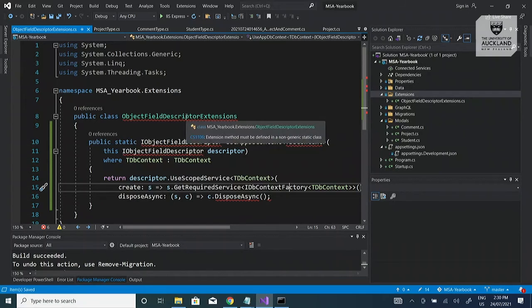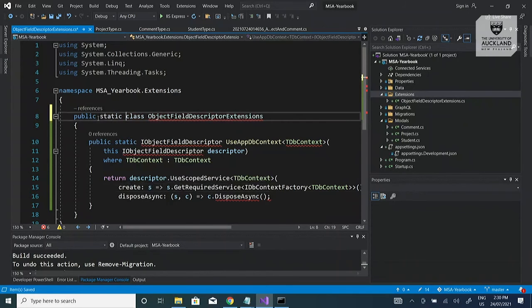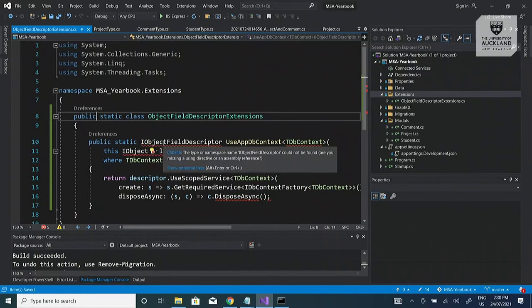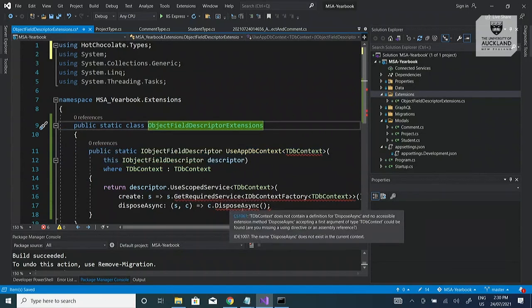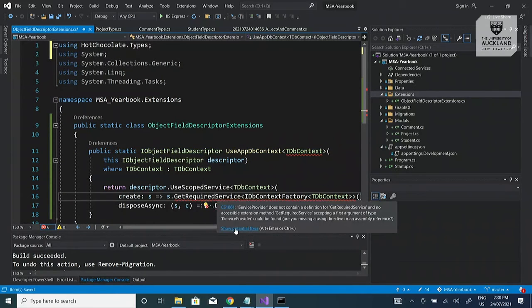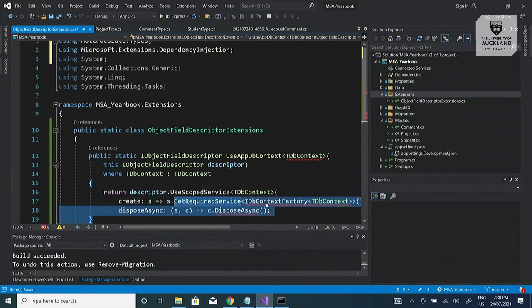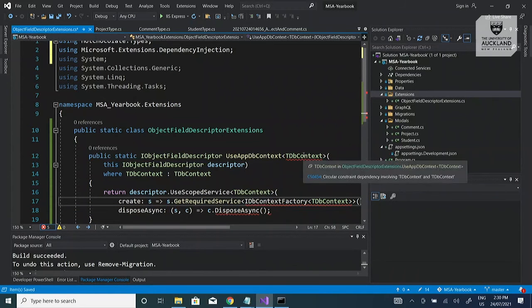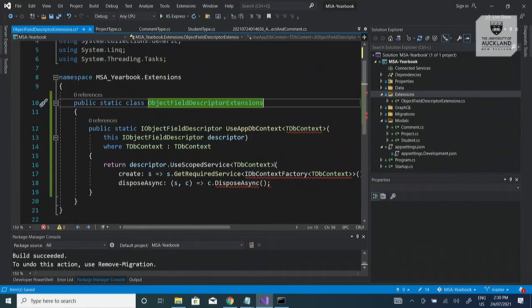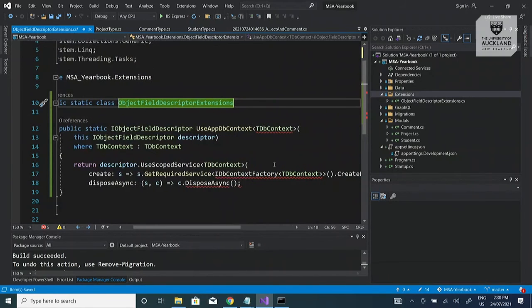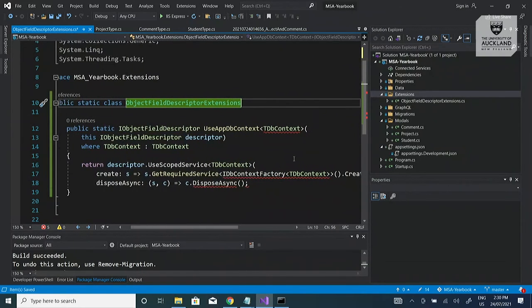So time to... I need to change the class into a static class because I have a static method. And we need to import a bunch of stuff. Oh, wow, it's using dependency injection. I totally know what that is. DB context, DB web.